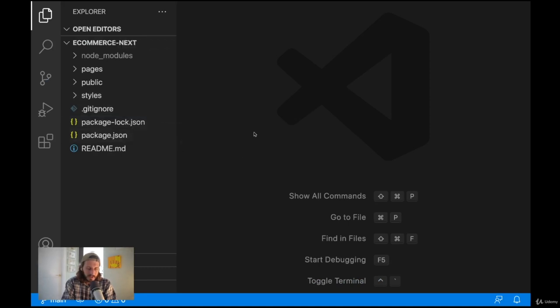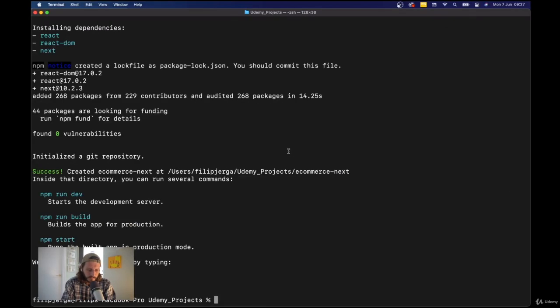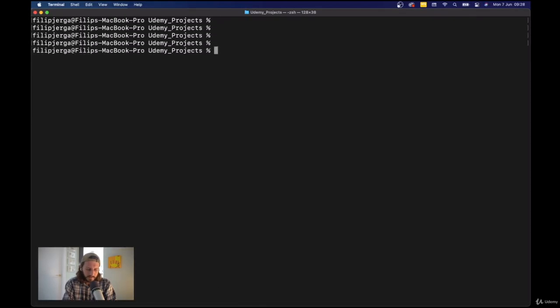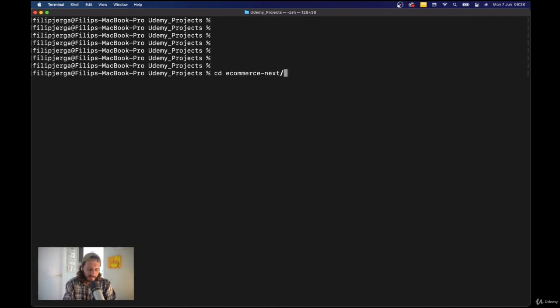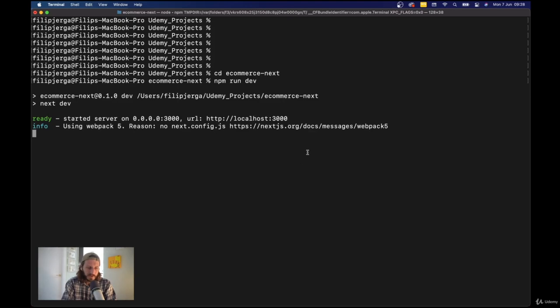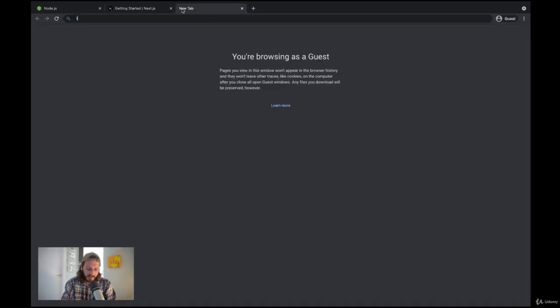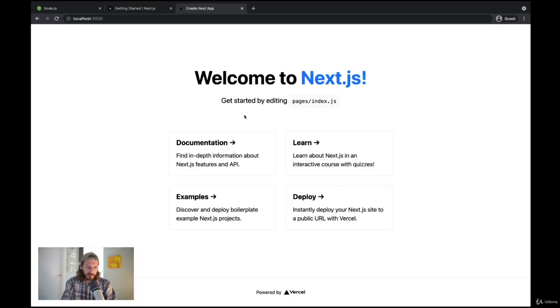What we'll try to do now is run our development server. So let's go to the terminal, clear everything out, and let's type cd e-commerce-next. And let's run npm run dev. This should run your server on localhost 3000, and after that, in your browser, you should go to localhost 3000, and you should be able to see some output, some web page. All right, so if you see this, everything is good.